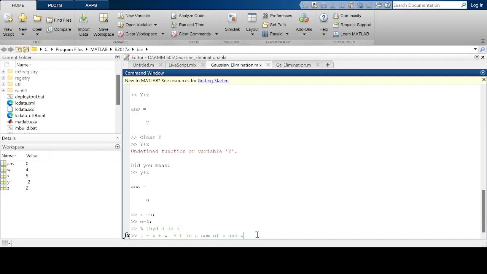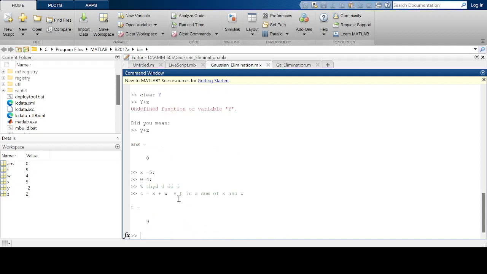It will only execute t. For the statement here, Matlab has just added x plus w, 5 plus 4 to get 9, t is 9. The other statement, this one, is a comment meant for the person looking at this, telling him that t is supposed to be a sum of two numbers, x and w. So basically that is what a comment is. It's a generic sentence.